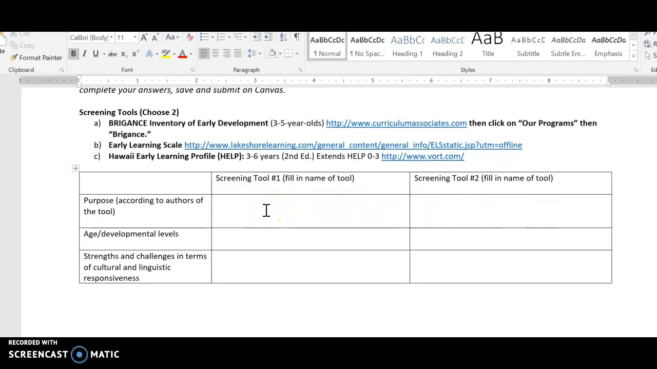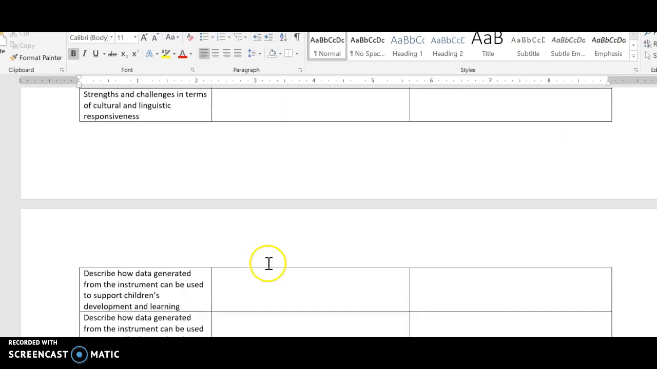Then as you're doing your research, you need to come up with the purpose of the tool. Why does the Bergantz exist? What age or developmental levels is it designed for? Strengths and challenges in terms of cultural and linguistic responsiveness. So what are people saying about the tool? Does it come in multiple languages? Is it bias-free? Those sorts of things.